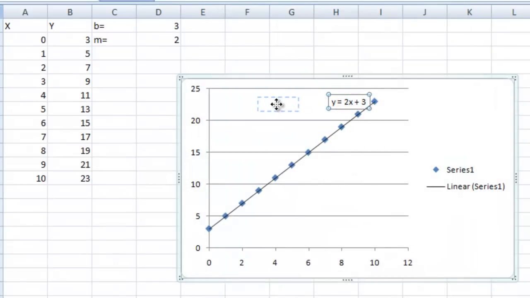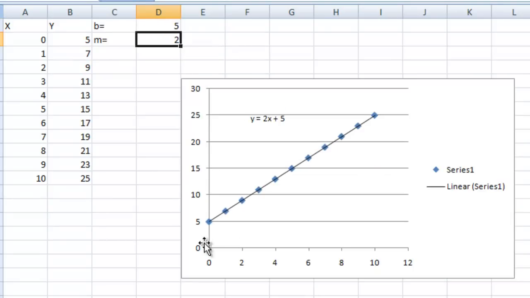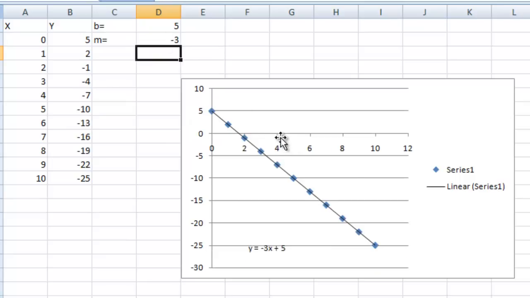You can also move this equation somewhere it's easier to see. And sure enough, Y equals M times X plus B. So now we can actually change these values. Remember, B is the y-intercept. Let's change it to 5, hit enter, and you'll see that now it's going through 0.5. We can also make this negative and have it have a negative slope. Let's make it a negative 3, and we've changed that.